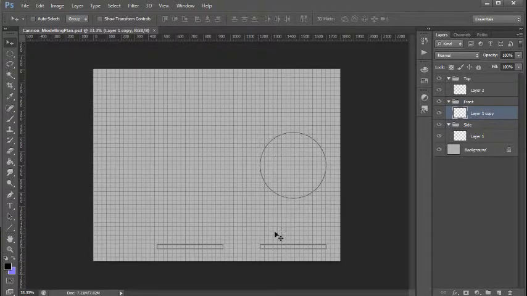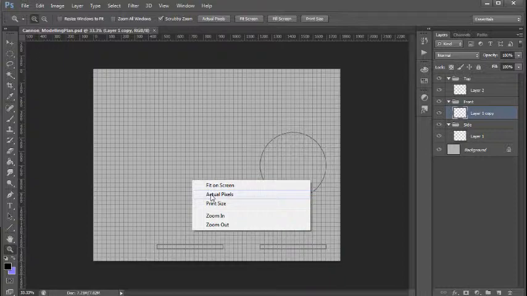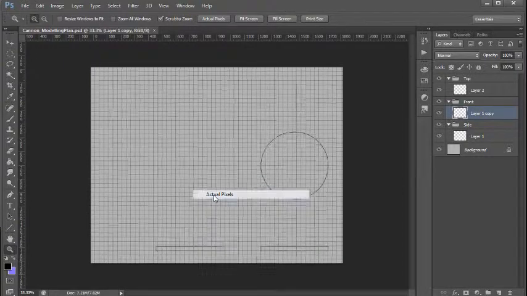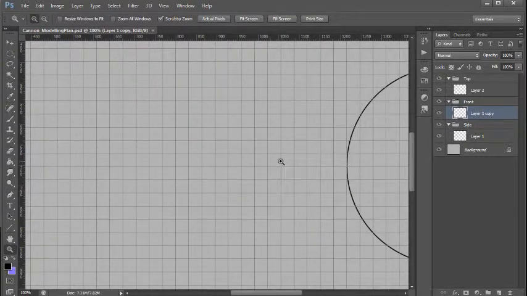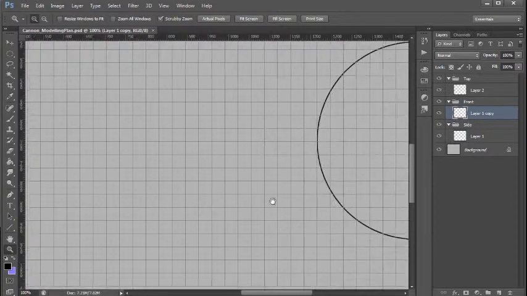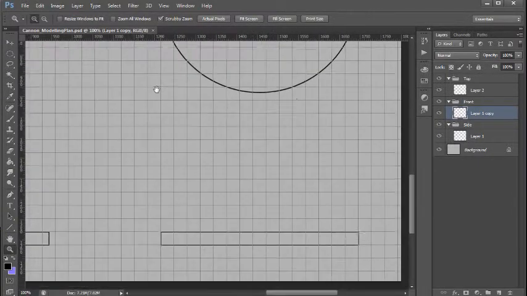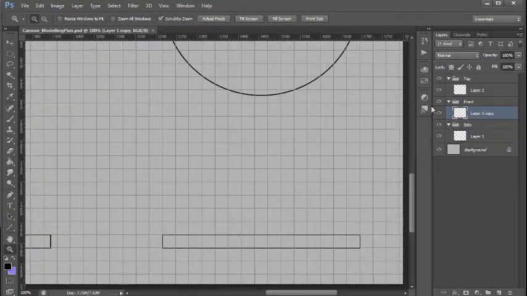So we're going to get right down here in the side view, click on the zoom tool, right click on the background and go actual pixel size, and then by pressing spacebar you can pan down to the bottom right hand corner. So because we're going to be working in the side view, click back on the folder and then create a new layer.